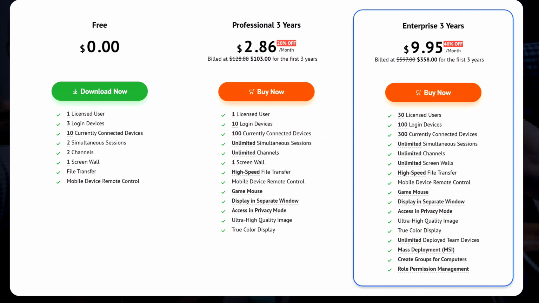But here's the thing, I actually have a pro license and let me tell you why I upgraded. The pro version gives you unlimited simultaneous sessions, which means I can help multiple family members at once. And it also supports up to 100 devices and the connection quality is even better. Now I recommend you start with the free version and see how it fits. If you end up using it regularly, then think about upgrading.